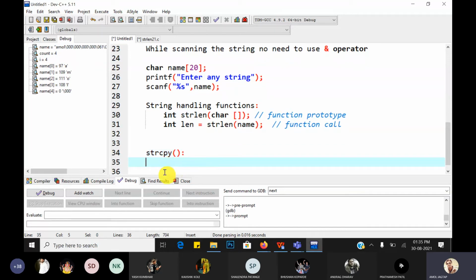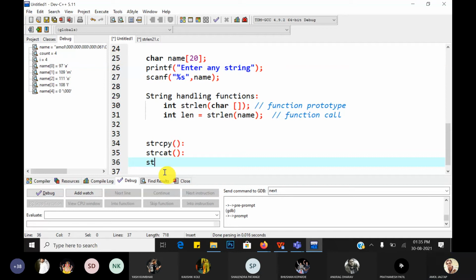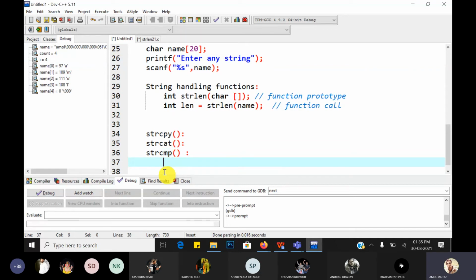The next string handling function is called strcat. What is the use of strcat function? It concatenates two strings. Then the string compare function compares two strings and returns the difference. If the two strings are equal, then it returns 0. And if they are unequal, then it returns the difference between the first different characters. We'll see that.